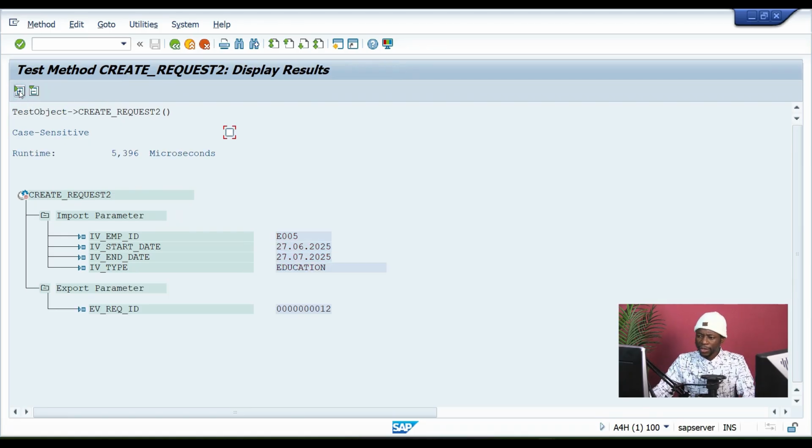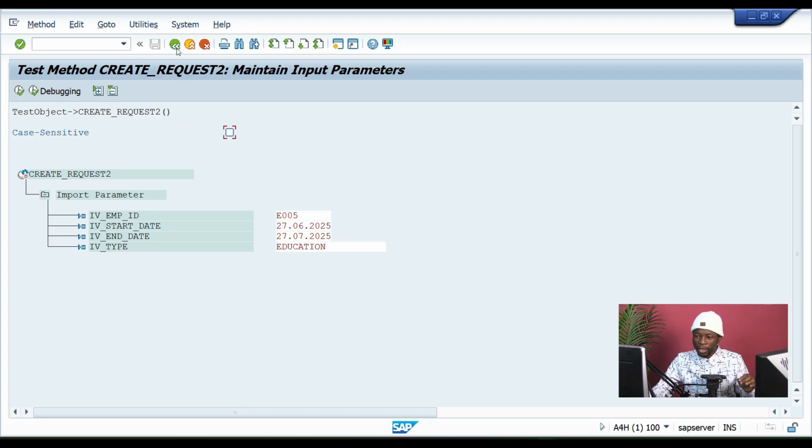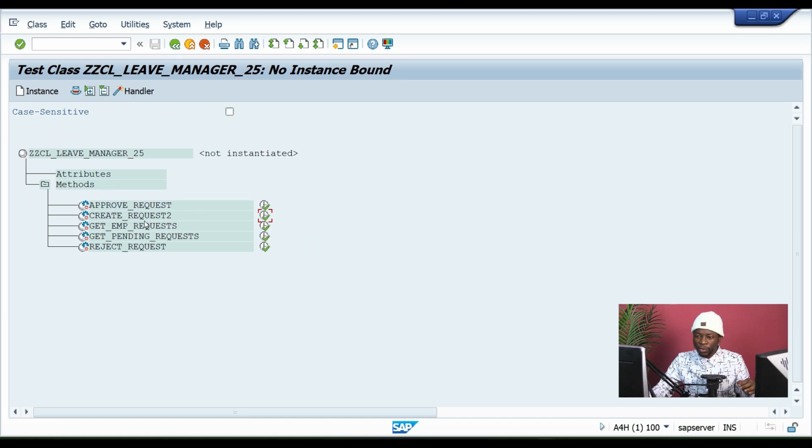Click on execute. Now when we executed, you see that this was created and it created the new request ID for this employee 05. Now we are going to check. Remember the employee ID is 05 and the request ID is 12. Let's check the details for this person. He has created the request. So as the manager, we want to approve that particular request that was created with request ID 00012.